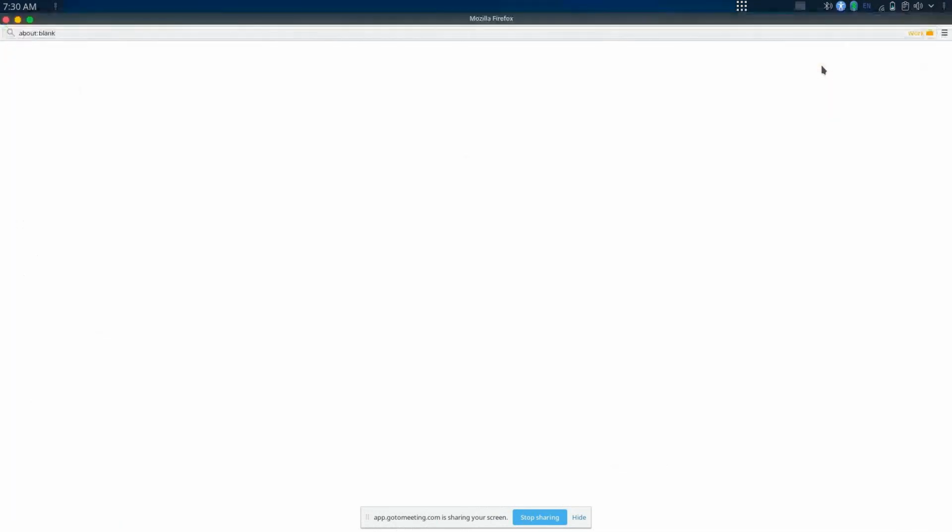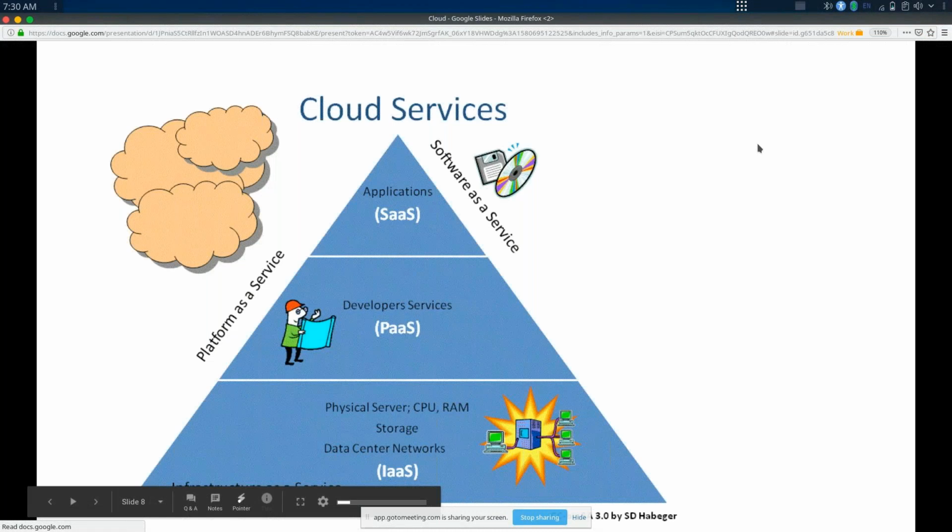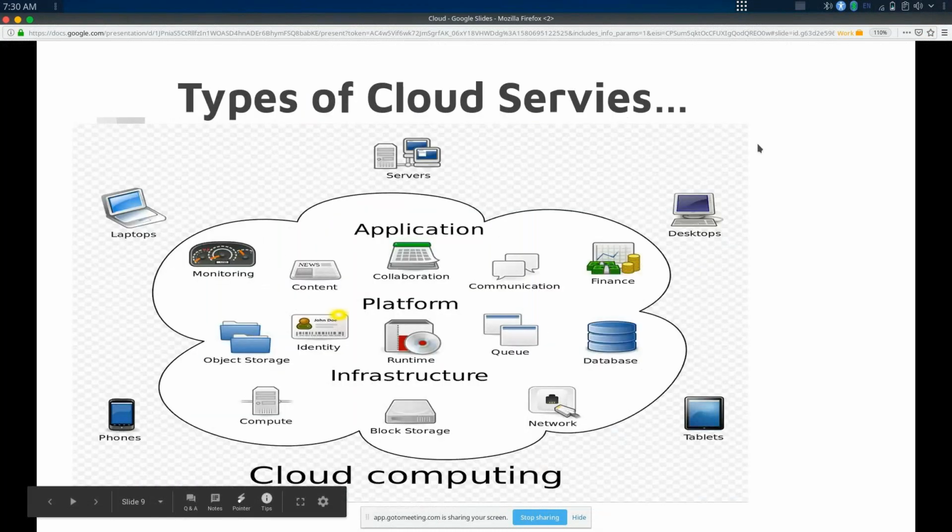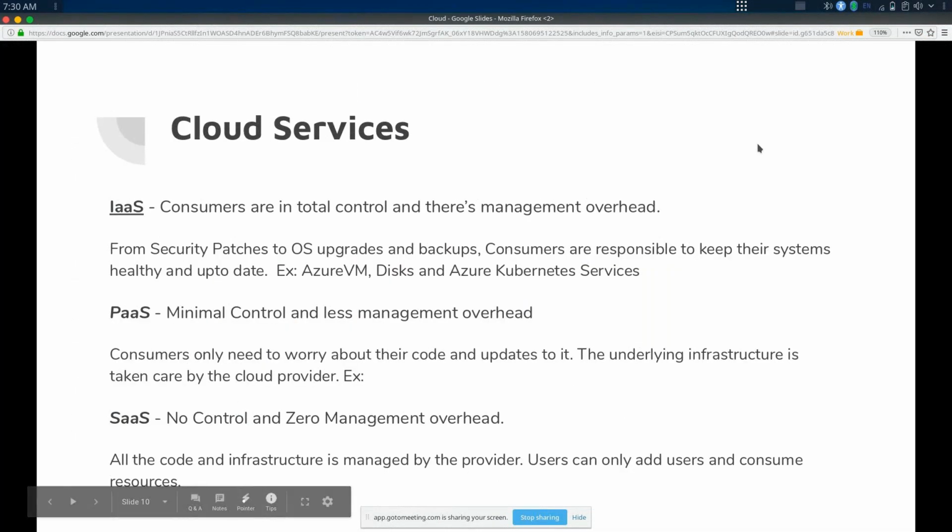Consumers are in total control, but there is management overhead. So you have the total control, but you also have the overhead of managing all these resources. From security patches to OS upgrades and backups, consumers are responsible to keep their systems healthy and up to date. Examples: Azure virtual machines and Azure Kubernetes Service. And PaaS has minimal control and less management overhead.